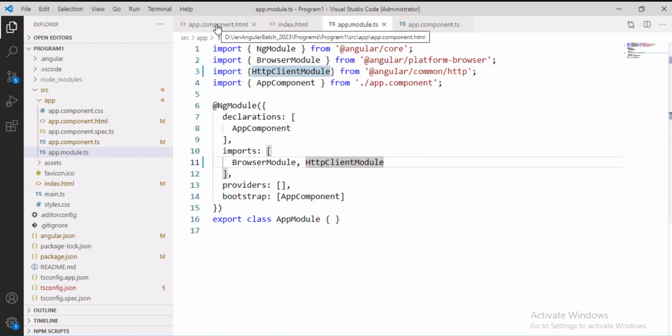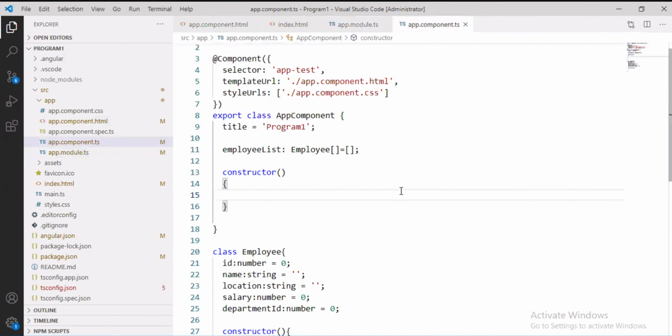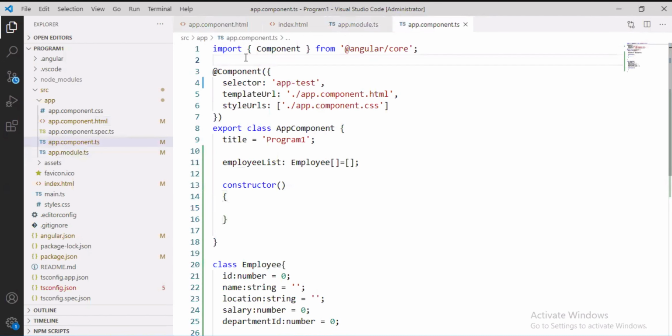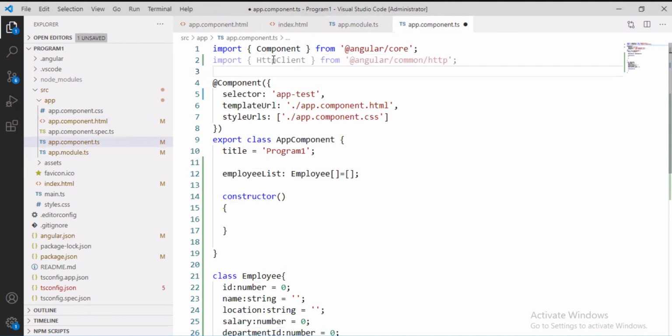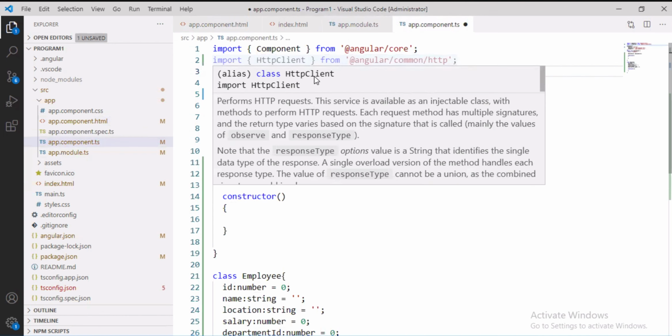Good. Next, I'm going to use a class called the HTTP client class, so you should import that also. Remember, the module name is HTTP client module, and inside that module there is a class called HTTP client. I'm importing the module in the module file, and in the component class I'm going to import the class. Using this class, we are going to perform HTTP requests. So remember the flow, guys.